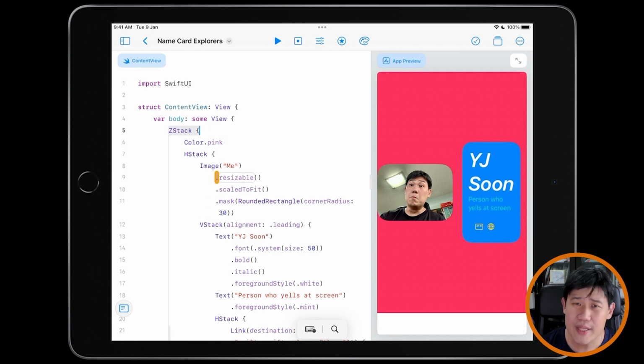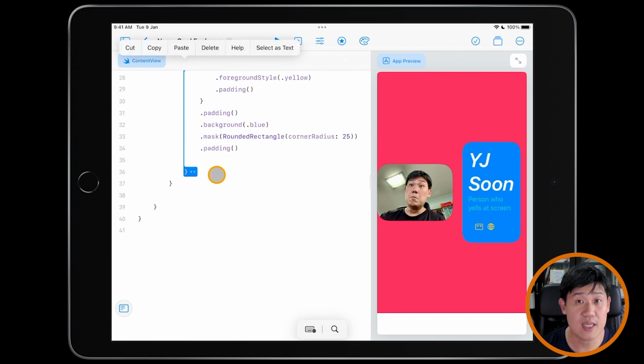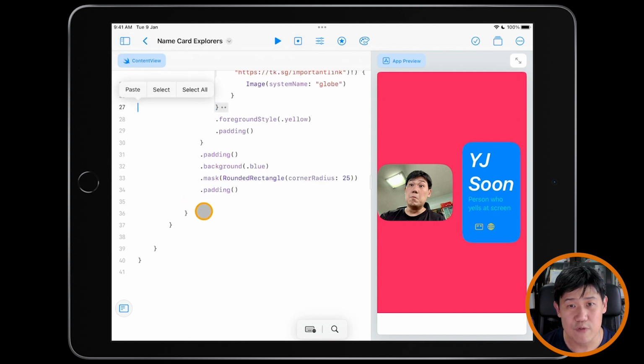You might be wondering, why didn't I just set the background color on this H stack? Well, let's try it. I need to first find the bottom of this H stack. I'm going to tap on this curly brace over here. I'm going to scroll all the way down, find the bottom of this H stack. This method is very useful when you're dealing with a lot of curly braces. There are 5 right here, so it's very difficult to figure out what's what.